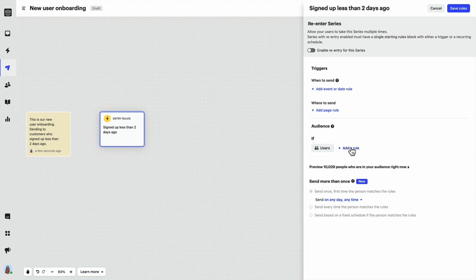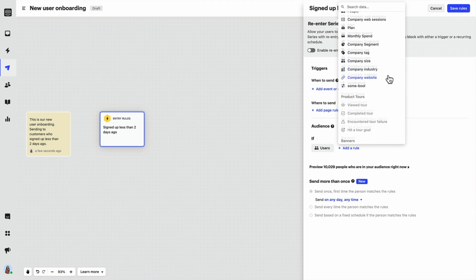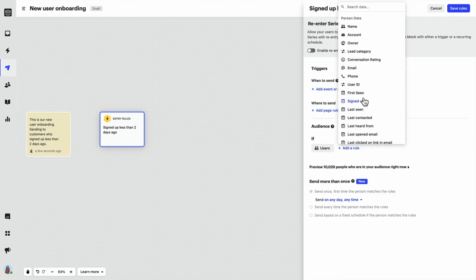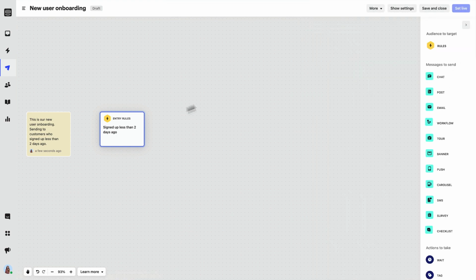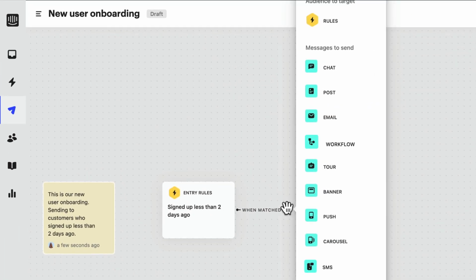You can filter based on customer or company data attributes, or even interactions with previous parts of a series, like if the messages you send are interacted with or not. Here we'll target users who signed up less than 2 days ago. Hover your mouse here to choose the action you'd like to trigger next. We're going to add a message block.